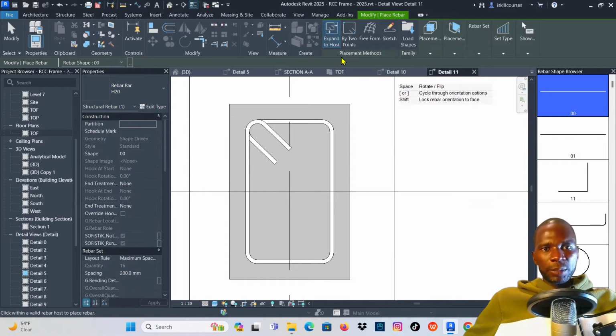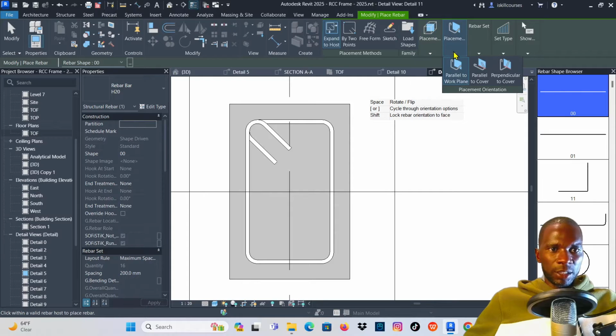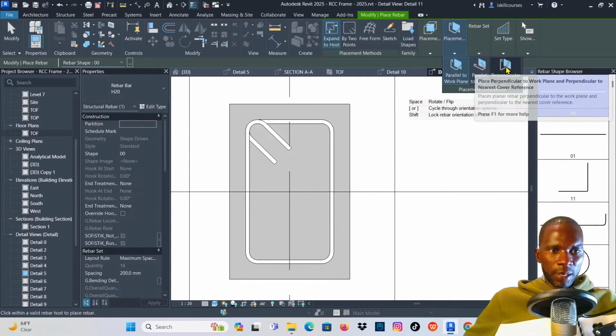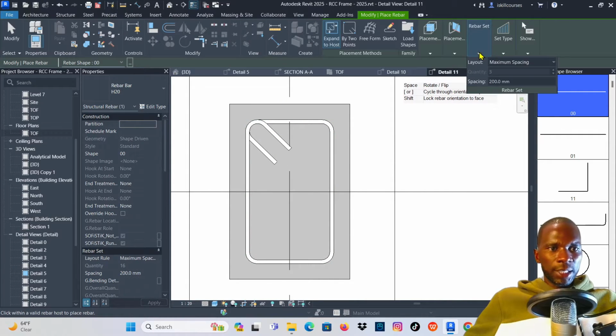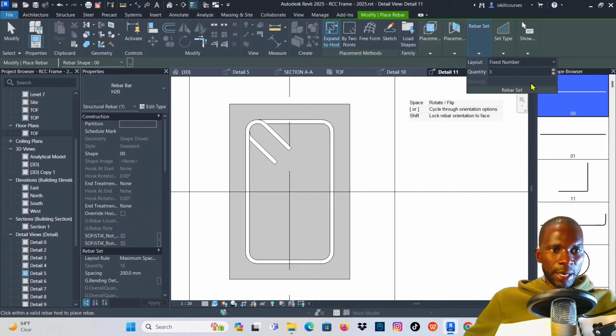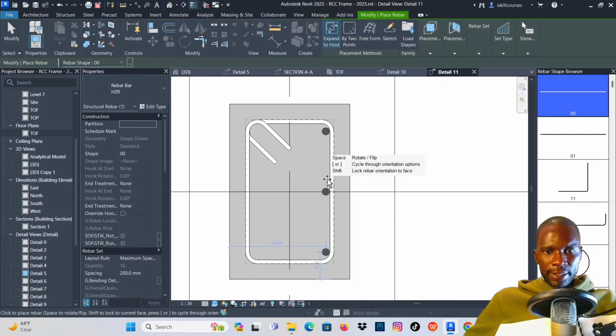Now come on top, expand to host is okay. Then come to this one under the placement plane. Use current work plane. Then under the placement orientation, use perpendicular to cover. And now moving, you can see that you have the bars. Now you can also check here, and in this case, maximum spacing, okay, I'll leave it, and the spacing of 200, but I think the best one is fixed number, and you want to have 3 bars so that you can have the bars just like that.